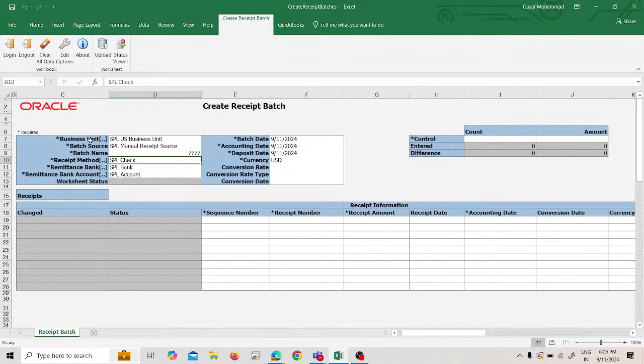So you can see all the mandatory information has been selected: the business unit, the batch source, the batch name. The batch name we have provided manually, the receipt method, remittance bank, and remittance bank account have been selected. Here the batch date, deposit date, and the currency are recorded automatically, and the accounting date we have provided. After providing the accounting date, we will be able to select this.